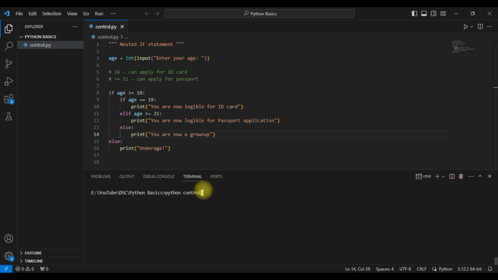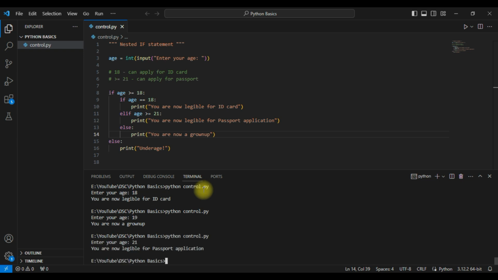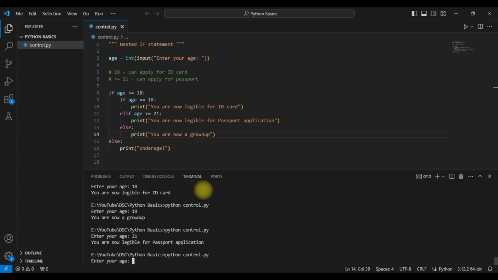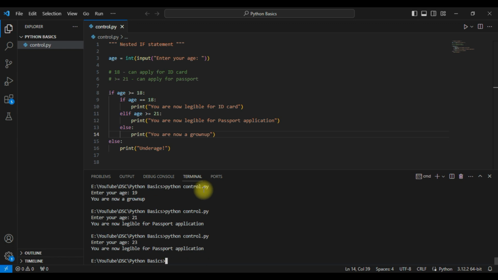Enter your age: 18, you're now eligible for ID card. Enter your age: 19, you're now a grown up. Enter your age: 21, you are now eligible for passport application. Enter your age: 23, you're now eligible for passport application. So that's all it does.